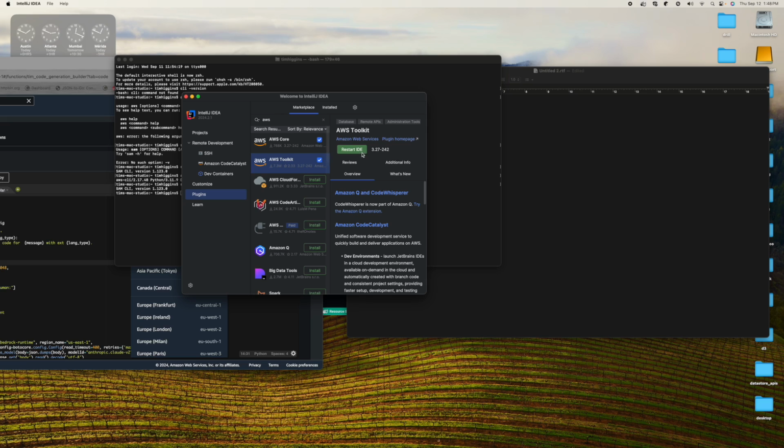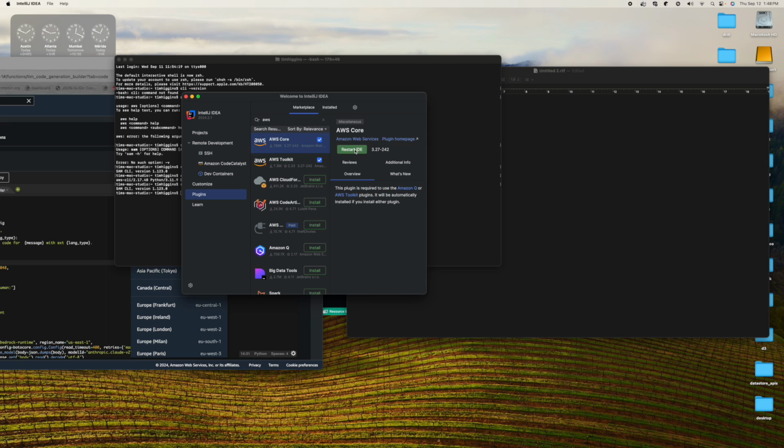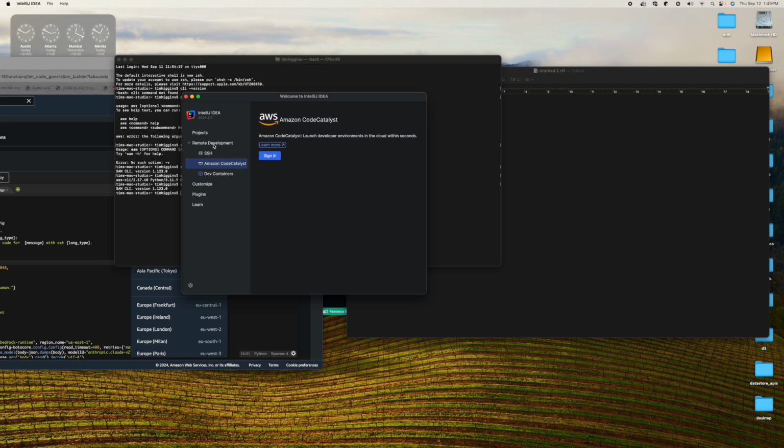Notice the check mark. I know it says restart, but anyway, that's not important. You'll have to restart yours, but mine's already installed, so I don't have to do anything. Once it's installed, then it restarts. You'll see this right here.